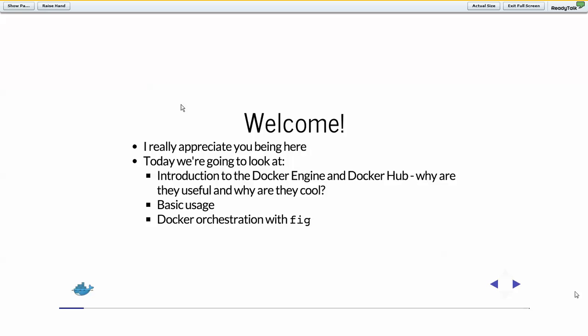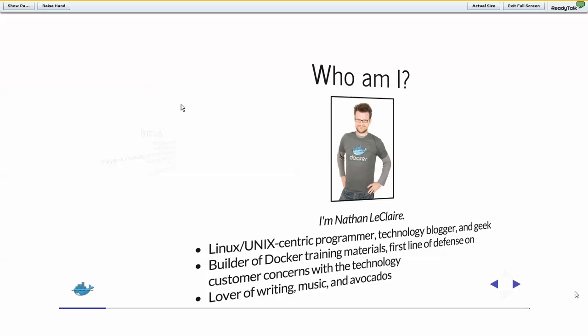Then I'm also going to go over a little bit of Docker orchestration with Fig, which is a tool that a company called Orchard, who is now a part of Docker, developed. Essentially what that's for is quickly running multi-container apps. If you have an app with a lot of dependencies that all could run in different containers, Fig provides a nice way to organize that and make it very, very easy to share with other people. So that's what we're going to go over today.